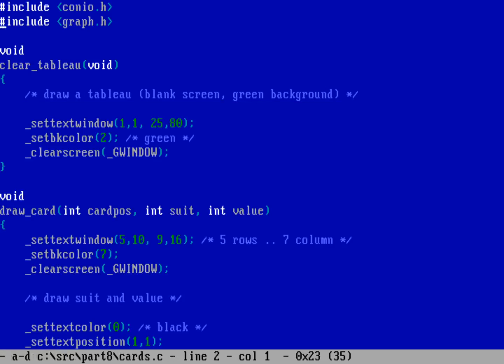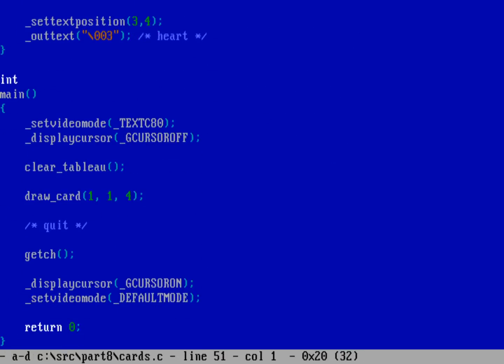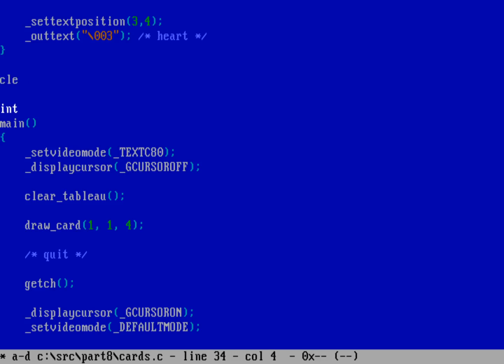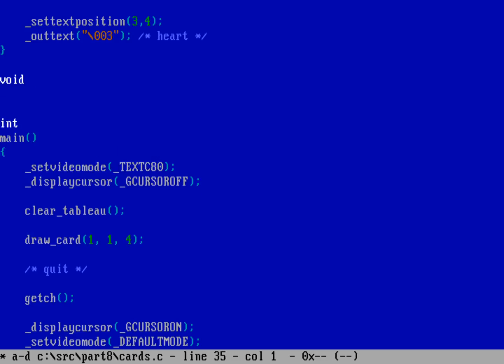Now, if I wanted to do other stuff in cards.c, in a full application, I might need a way to display messages back to the user. So I might have a simple message at the bottom of the screen. And so let's make a function here, this will be void, and it'll be print message, and it's going to be passed a message string.